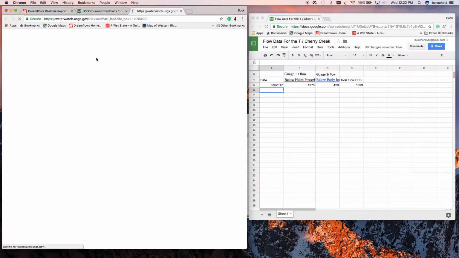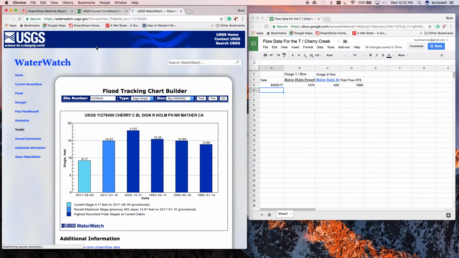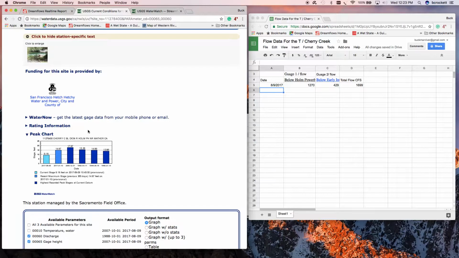Let's see if I click on this image, it gets a little bigger. There we go. It's at 9 feet. Looks like its highest record happened in 2005 in the winter. That also makes sense, that's the rainy season. And one is in April, so there must have been another rainstorm. So that's the flood tracker data. Again, lots to unpack on this website.